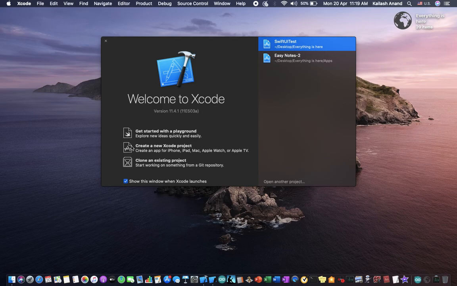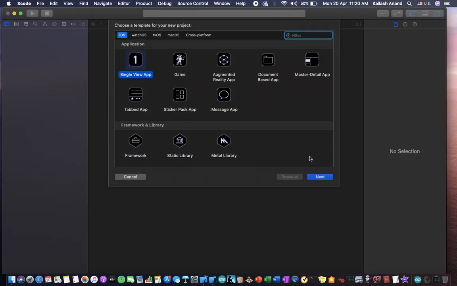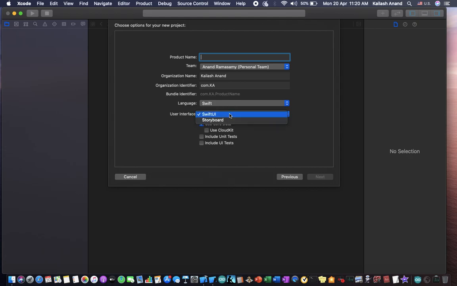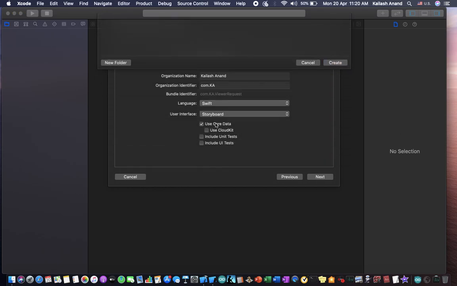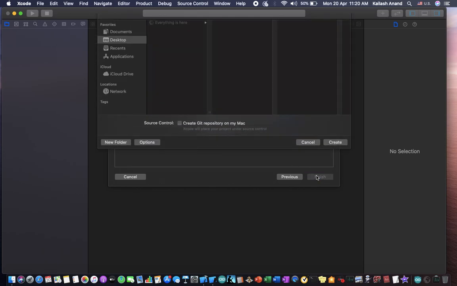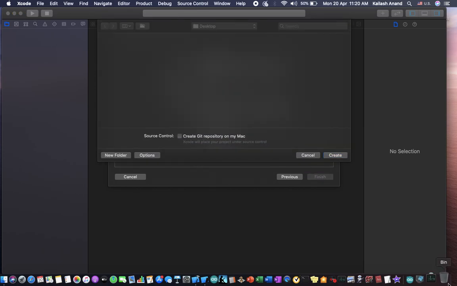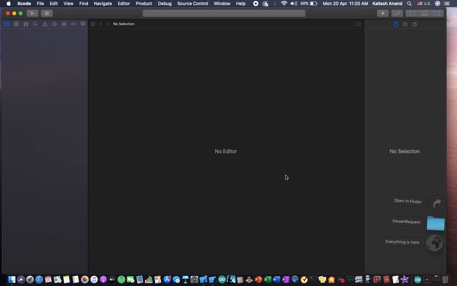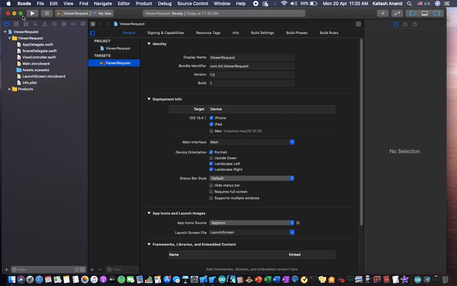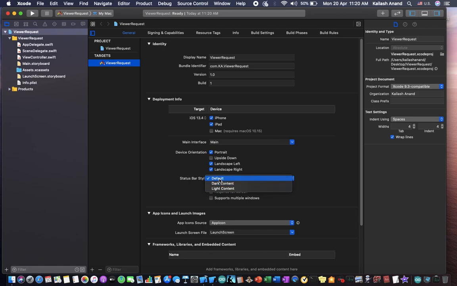So I'm going to start by creating a new Xcode project. Make it a single view application. I'm going to make this a storyboard, and I'm just going to call this viewer request, like that. I don't even know why this is checked, so I'm going to uncheck that. I'm going to save this right on my desktop, and as you can see, we have the project right there, saved and good to go.